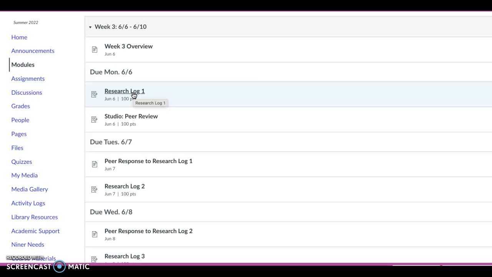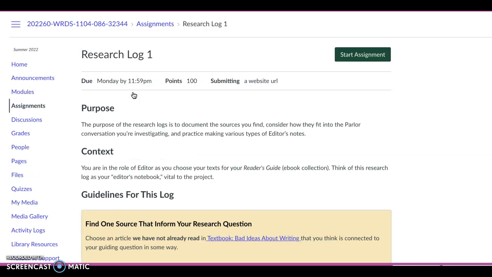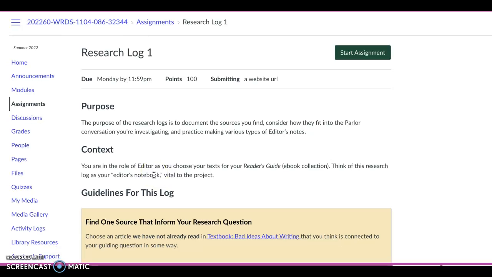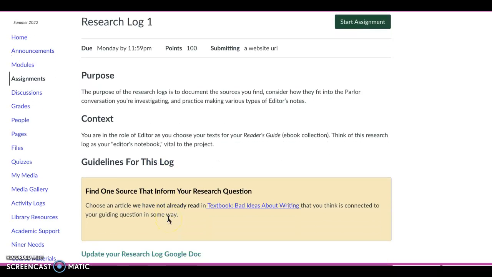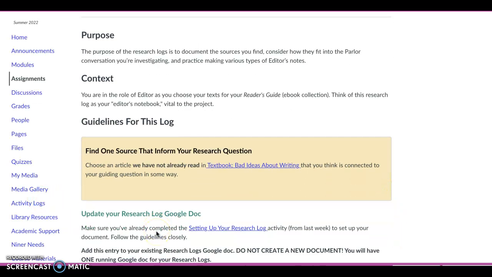For Research Log 1, you will just open up that document. You do not need to start a new document. You're just going to continue to add each research log to that one research log document. For each research log, I tell you exactly where you need to be looking for your source. So please make sure that you consult this text box that you'll see in each research log as to where you should be finding your source and how many sources you should be finding.